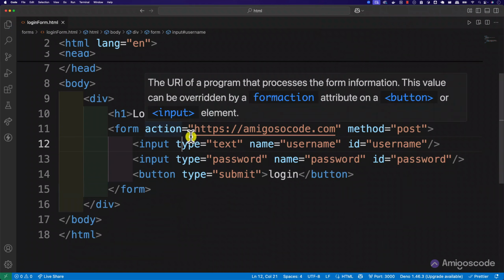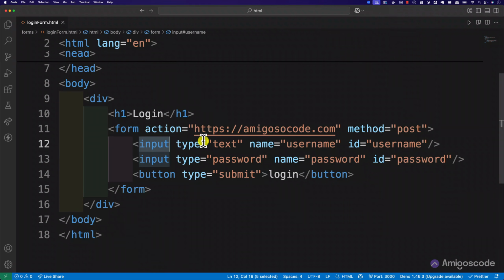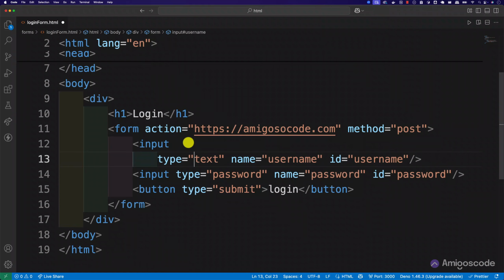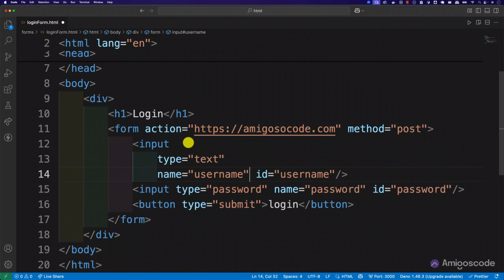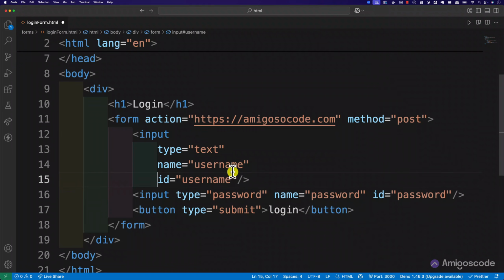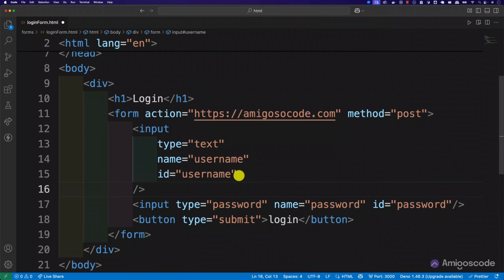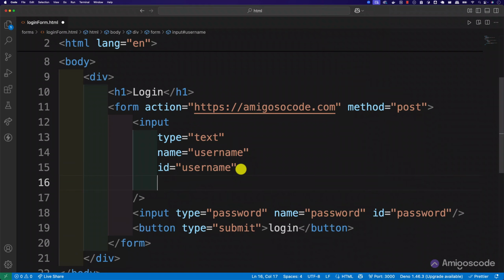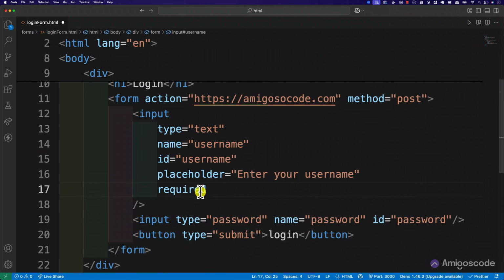Another attribute that we can pass within the input, there are many, but if I put this on a new line like this, so things are easy for you to see, there we go. Here, that's the input, just like that. So I can also say placeholder in here, and then enter your username. And also I can say required. This input is required for the form to be submitted.